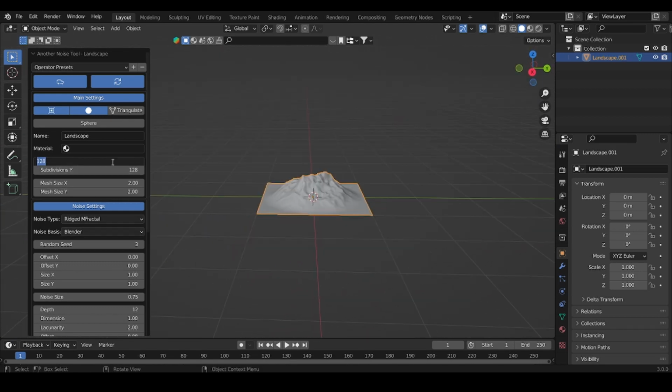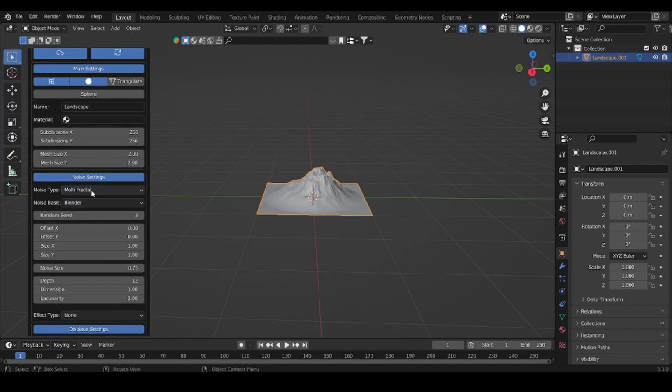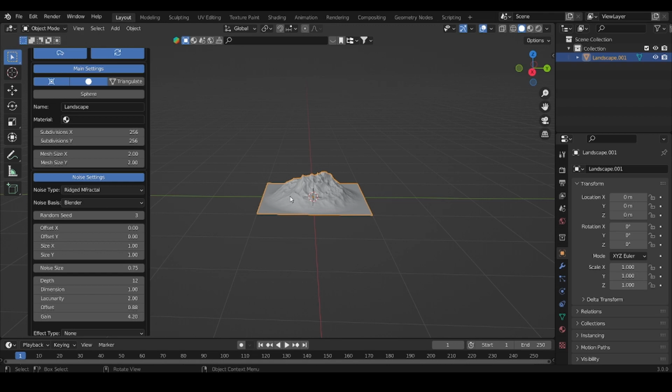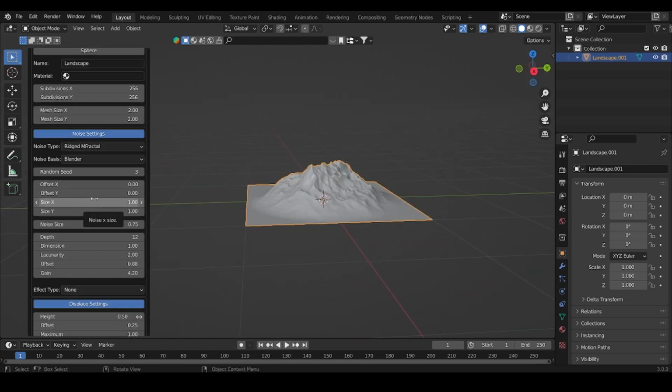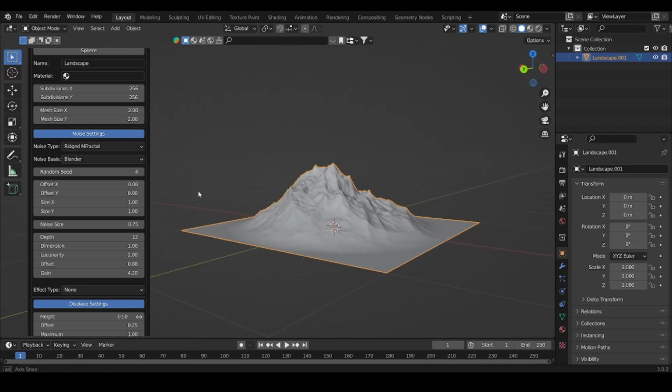I'm setting it to 256. You can also set it higher like 512, but it depends on your device performance. You can also experiment with the noise types, but I'll choose Rigid Multi Fractal. By changing the seed value, you can get random seeds of mountains. I'm happy with the result of 4.